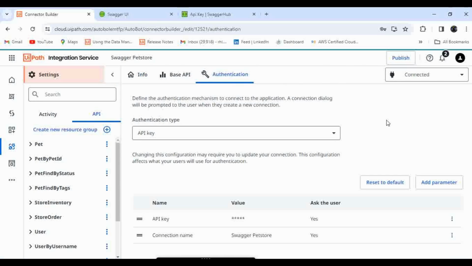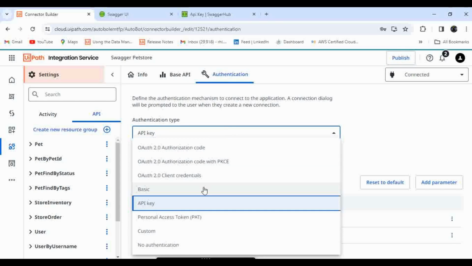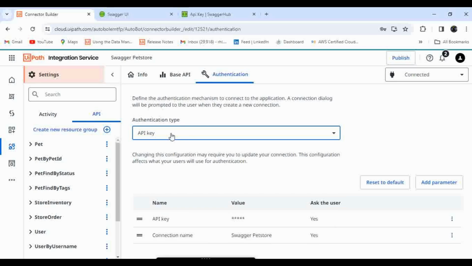Now what is the next step? Once you have completed the setup of your API, the next step is to publish it. You have to properly choose which authentication type you want to proceed with. If you want to go with a personal access token, you have to choose that. Or if you want basic authentication, you choose that method. Based on your requirement or the design of the third-party application, you have to choose the authentication. Here I have selected API key.